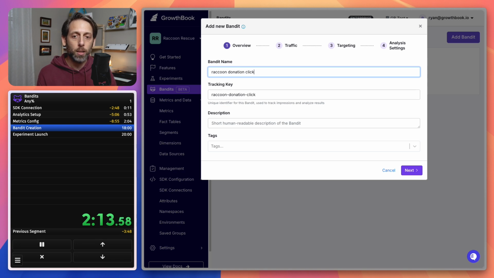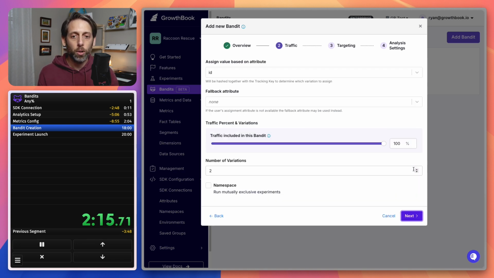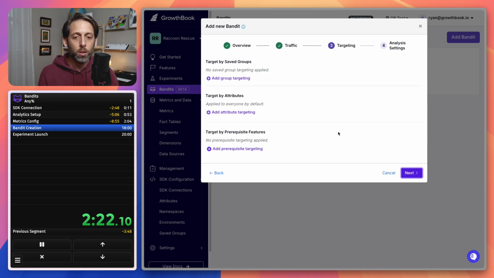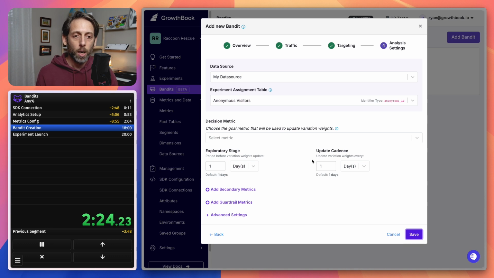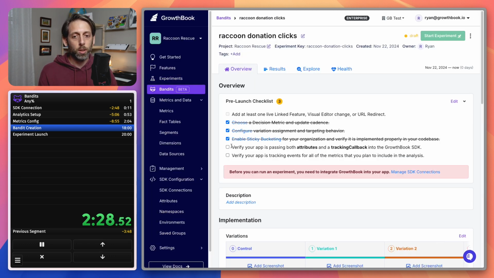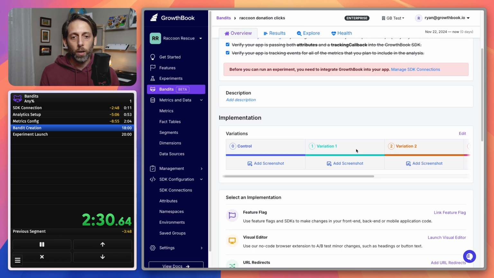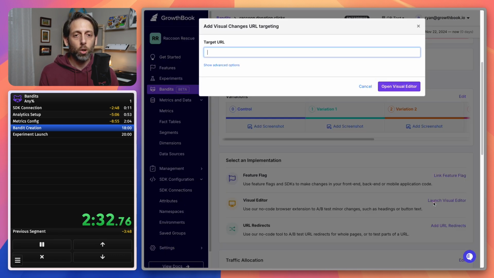So I'm on to now the next split, setting up the actual experiment. So this is the new Bandit experiment, calling it Raccoon Donation Clicks because why not? Setting up 5 variations. That's right, 5 variations. Then we're going on to add in that donation clicks metric. That's our decision metric. That's what's going to be optimized for. Clicking off these other steps I've already done. And now I'm going to launch the visual editor to make the actual variations for this experiment.